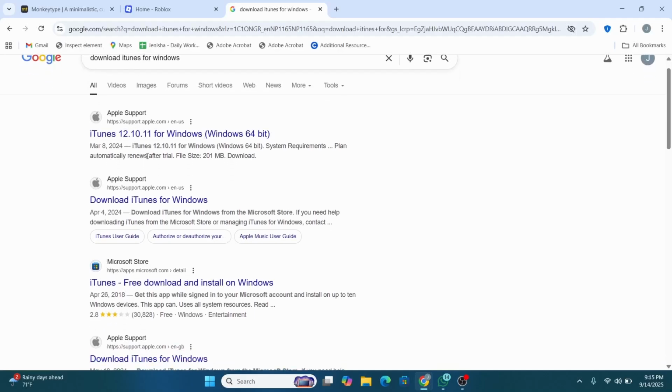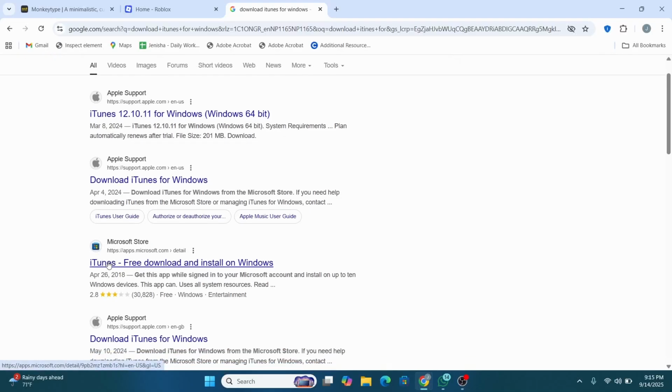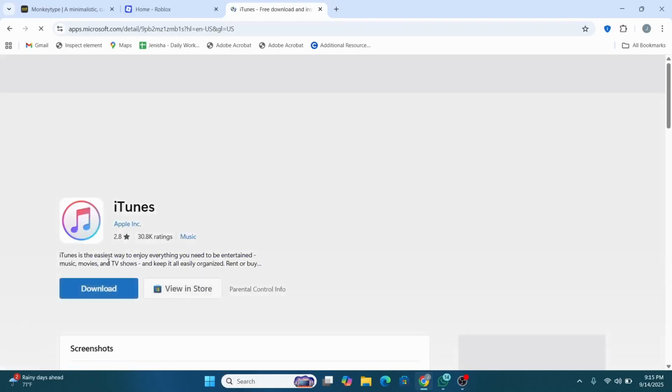So click the official link from apple.com. Avoid any kind of third-party applications. We even have it on Microsoft Store. You can go in and look out for the one that you think you would prefer.